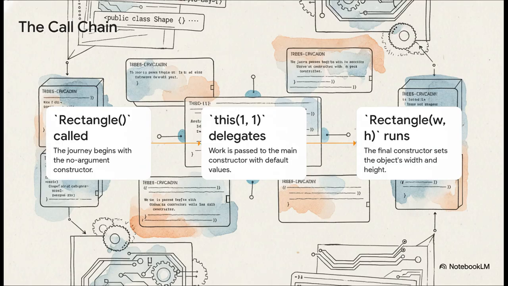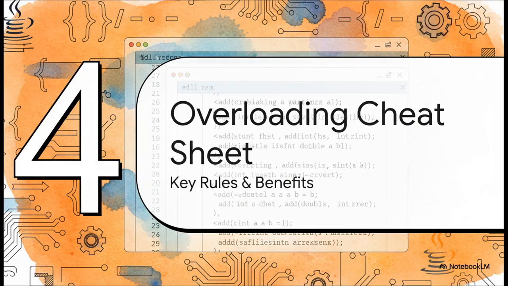Let's just trace the call for a second. When you say new Rectangle with no arguments, the constructor with no arguments gets called, but it doesn't really do any work itself. Instead, it immediately passes the buck to the main constructor by calling this(1, 1). That's such a smart way to funnel everything through one core piece of logic, which makes your code so much more reliable. Whew, we've covered a lot.